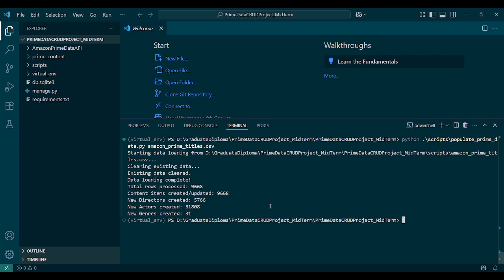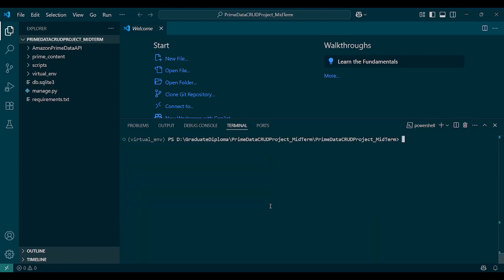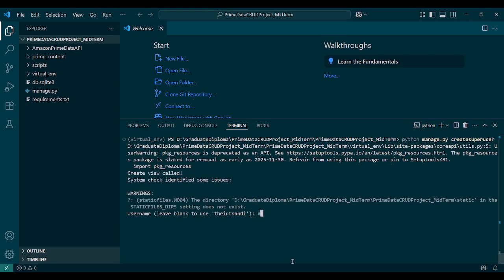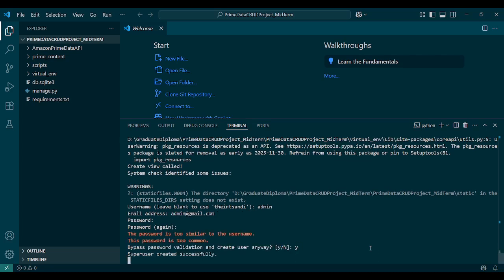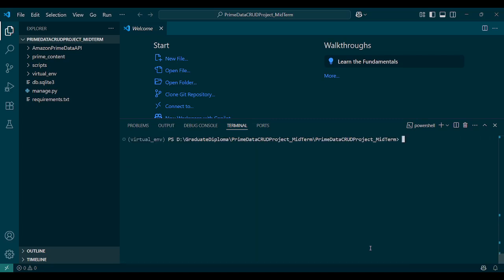As you can see, I use a 9,000 record dataset, which is under 10,000 records as per the requirements. After that, we will create a superuser. I will give the username admin and password admin123 for testing, only to test our RESTful API endpoints easily. After that, we will test our RESTful API.